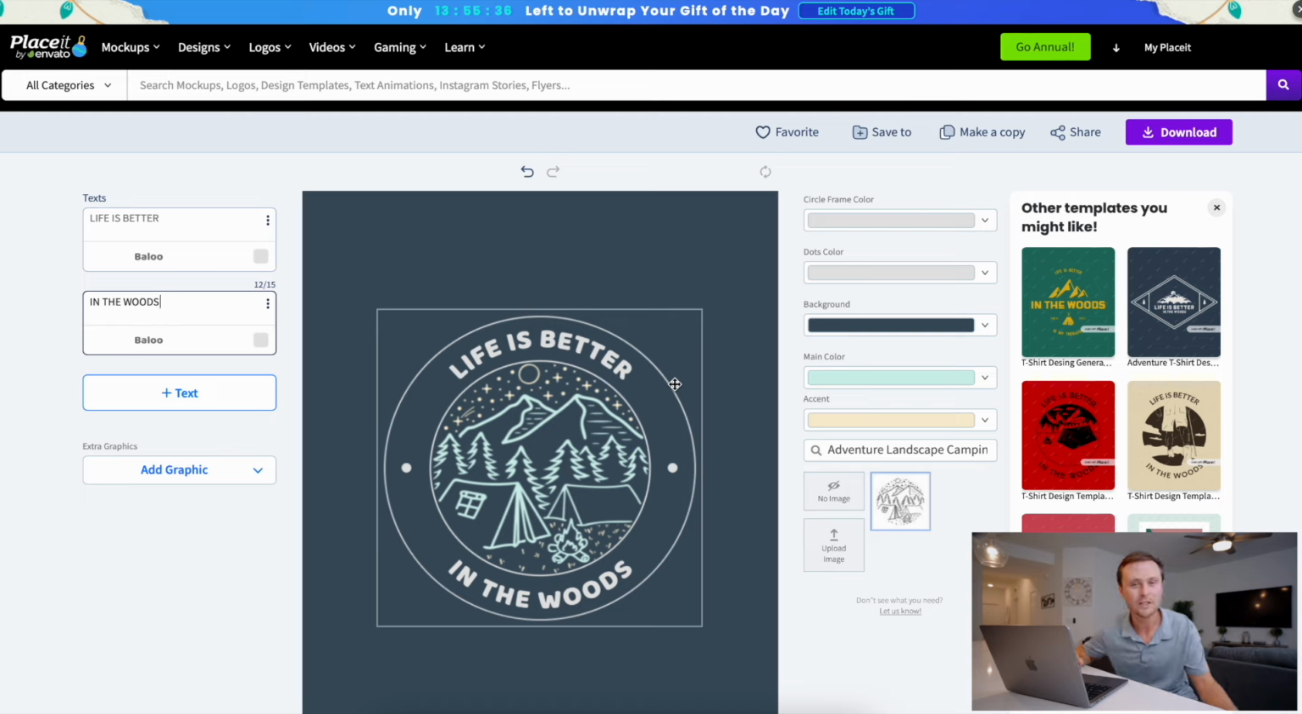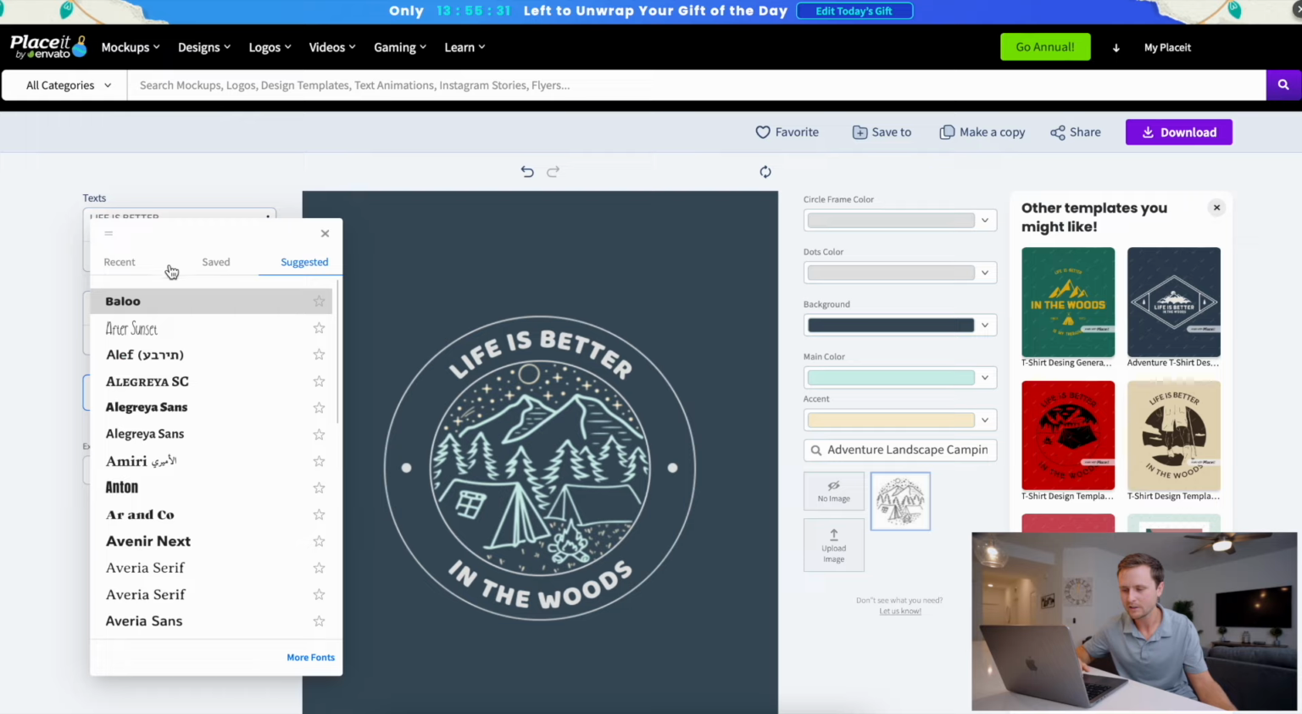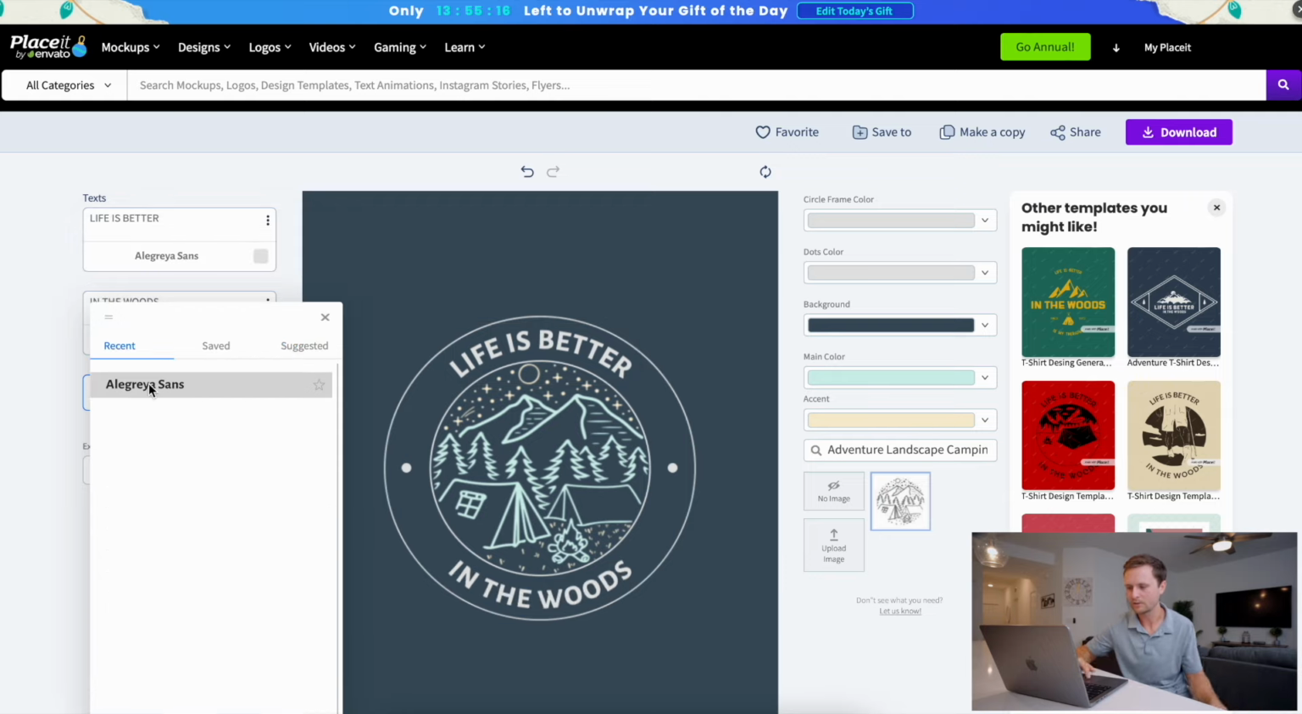But if you do want to change the font or anything, again, all of these are copyright free, all you do is come in here and you can select a different font and it'll just change that in real time. So that's actually a really nice font. Let's just go ahead and use this one instead. There we go, recently used.